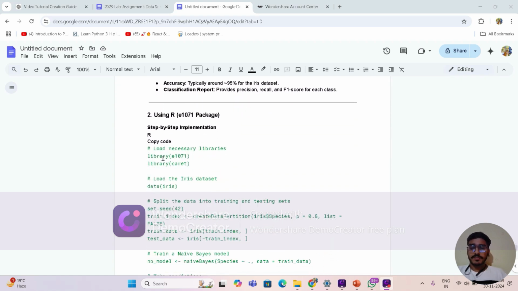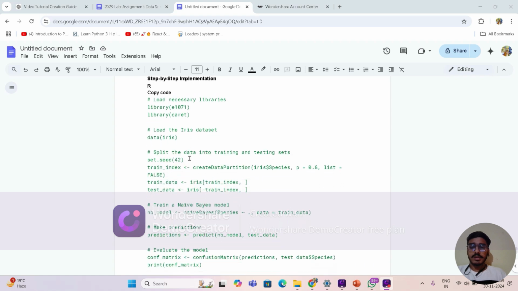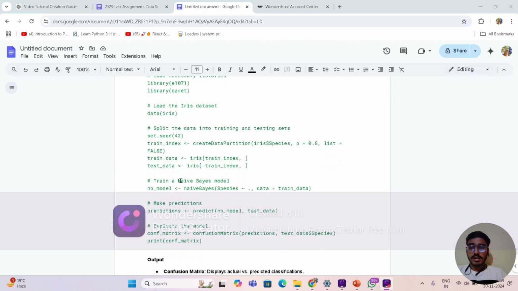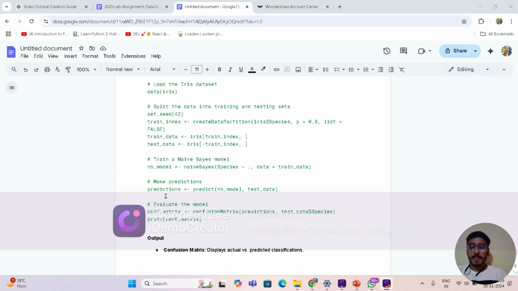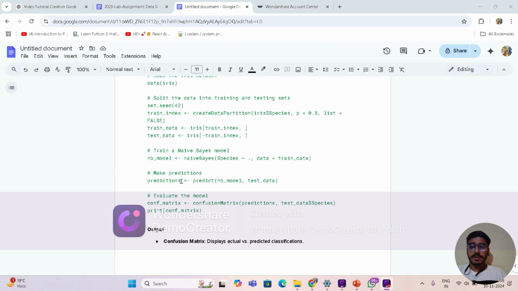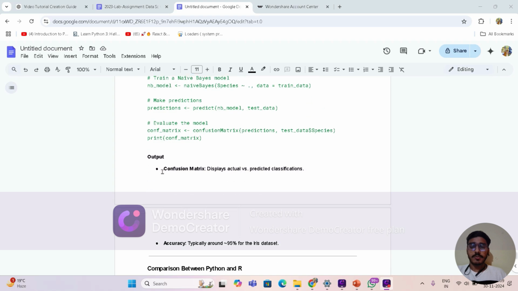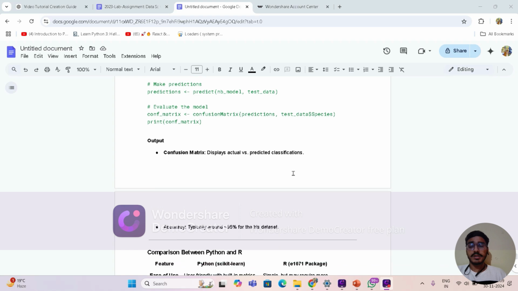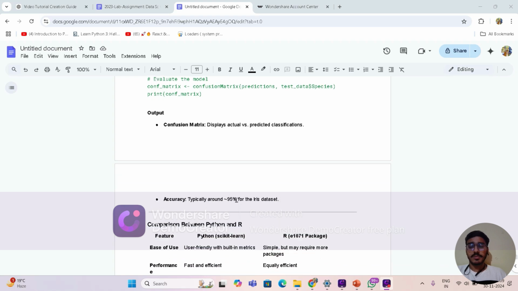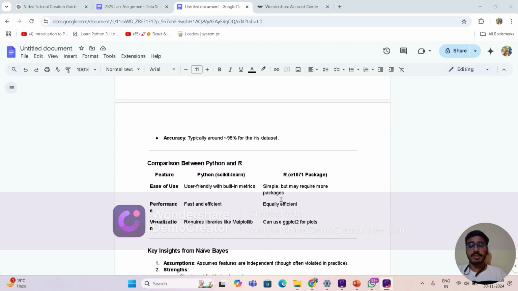Using R, with the e1071 package, load the necessary libraries like library(e1071) and library(caret). Load the Iris dataset, split the data into training and test sets, train a naive Bayes model, make predictions, and evaluate the model. The output is a confusion matrix, displaying actual versus predicted classification. Accuracy is typically around 95% for the Iris dataset.